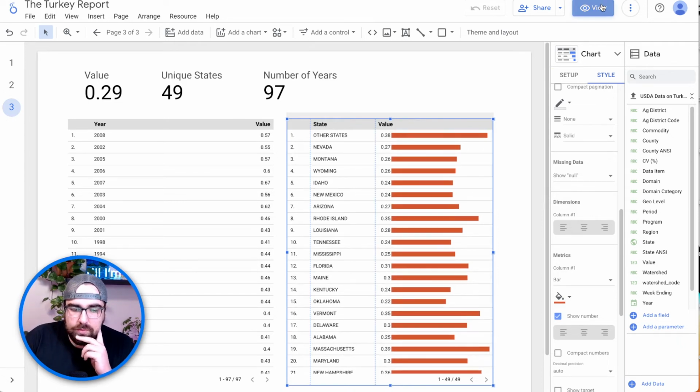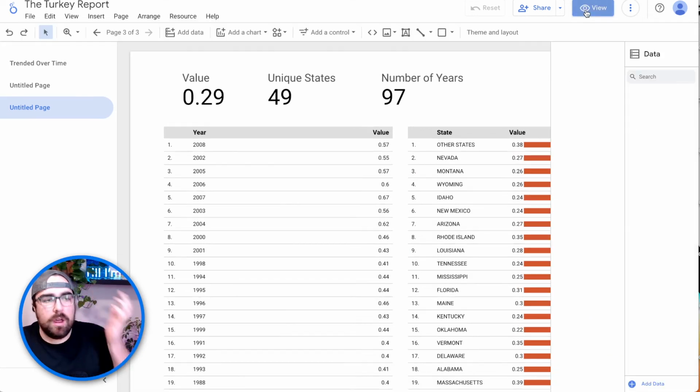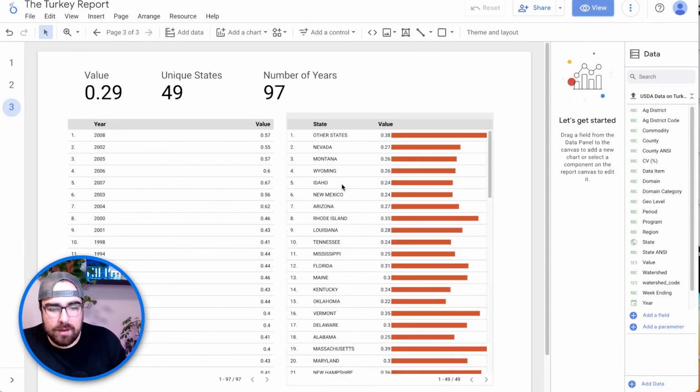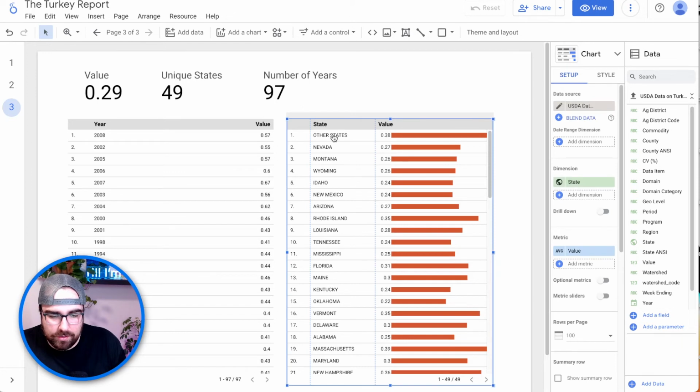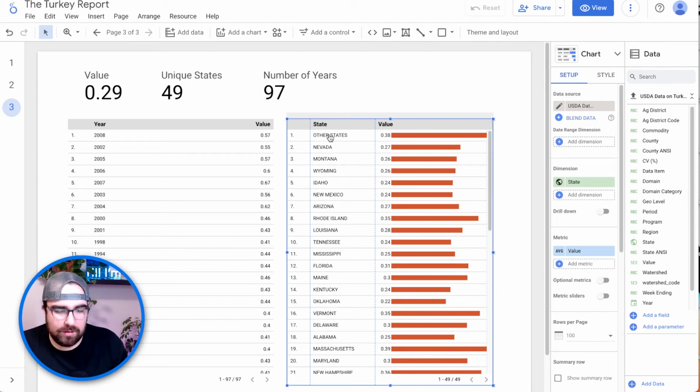Well, let's view it in view mode really quickly. So bam, we've got value, number of years. Obviously not the prettiest, but who the heck is other states? I think only Hawaii is not included. Hawaii and Alaska are the only two. It's just continental, so I guess other states is inclusive of Hawaii and Alaska, which is kind of funny. All right, so we got this.